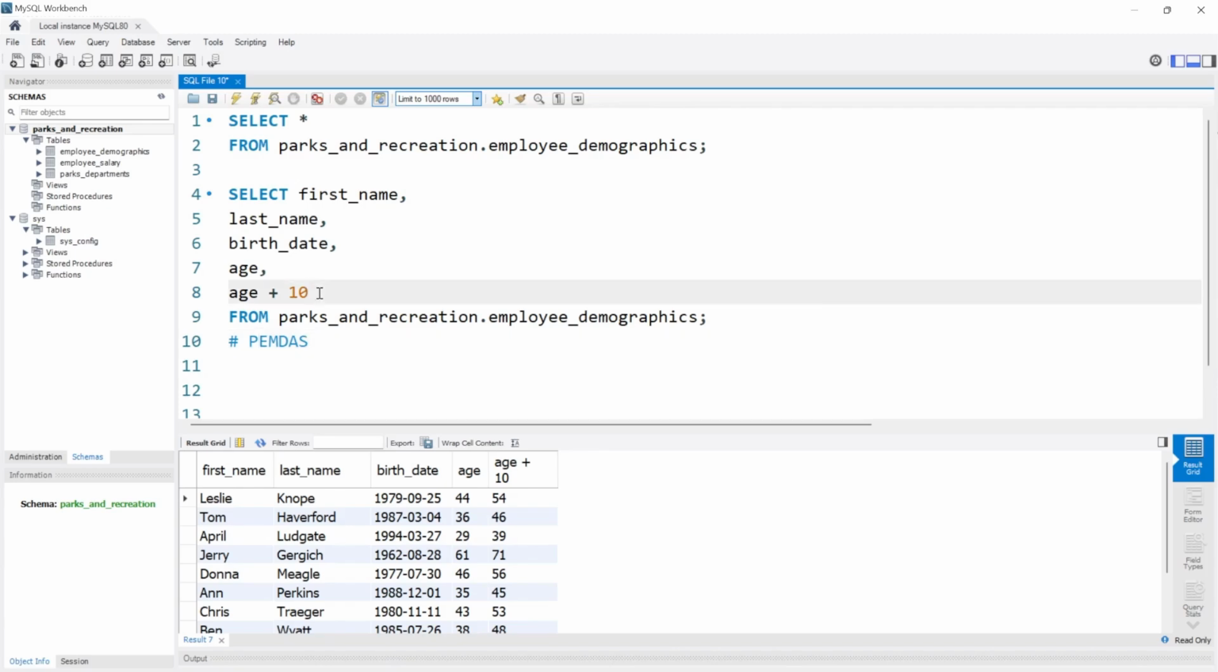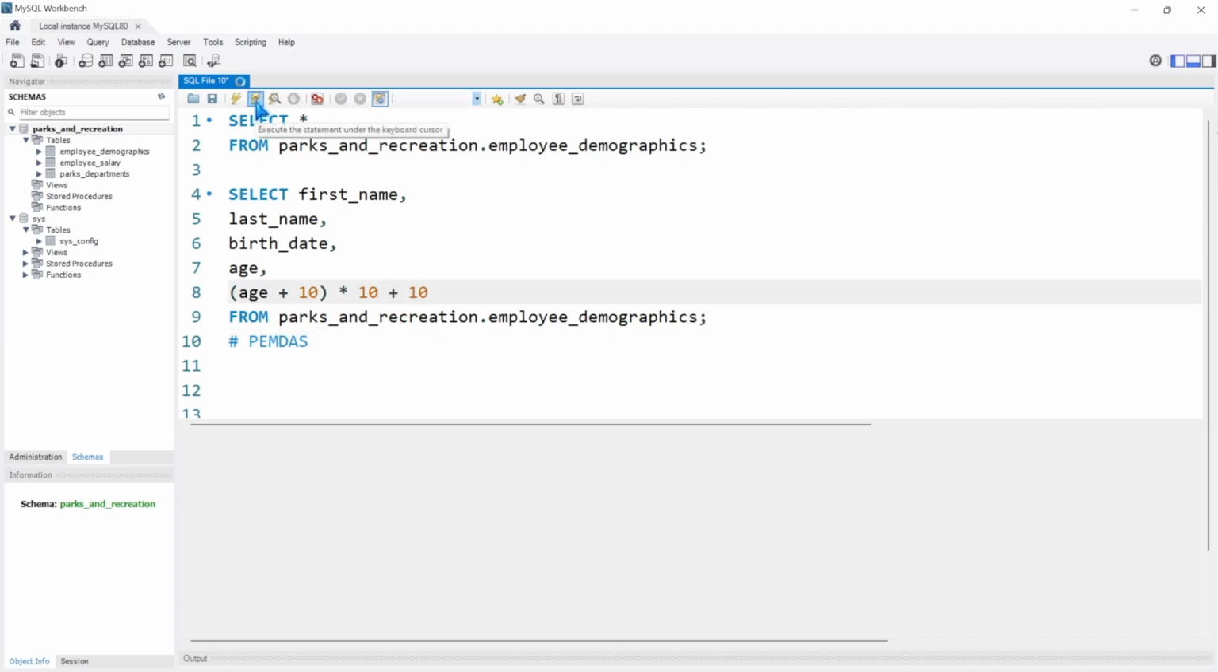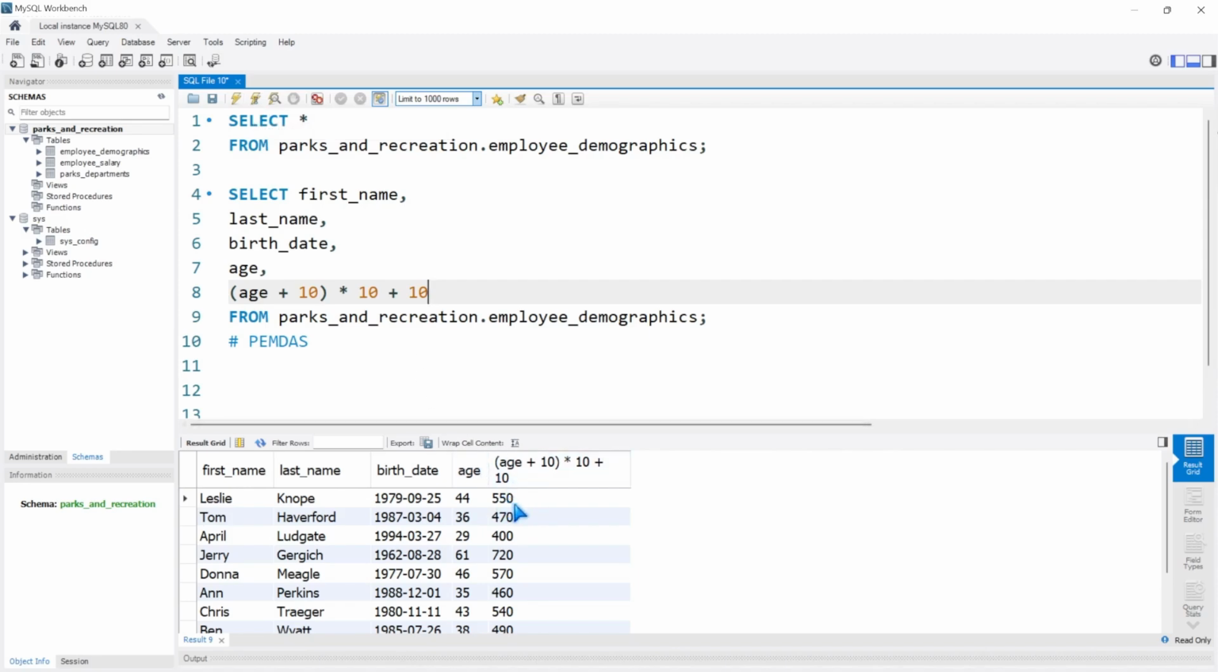So if I do age plus 10, and we'll put that all in parentheses, and then we come over here and we add times 10. So we're doing plus 10 here and then a times 10 here. What's going to actually happen is it's going to say age plus 10, so 44 plus 10 equals 54. Then we're multiplying times 10. The parentheses executes first because it comes first in this order. Multiplication comes next because it's this one. And then anything else after that, if we did plus 10, we could run this. And you'll notice that it still follows the logic. 10 was just added at the very end to all of these outputs.